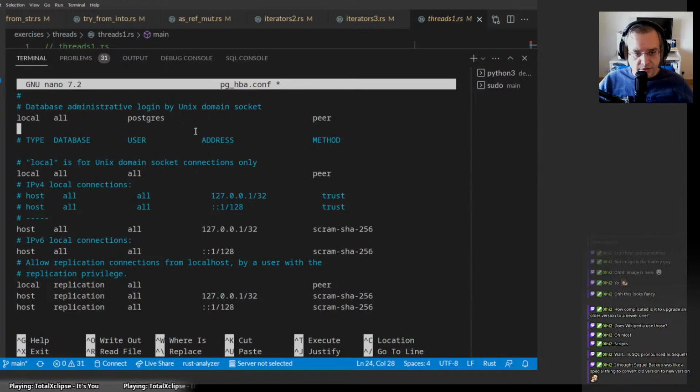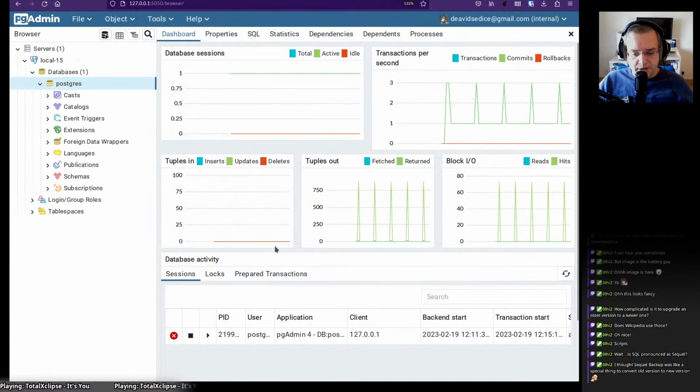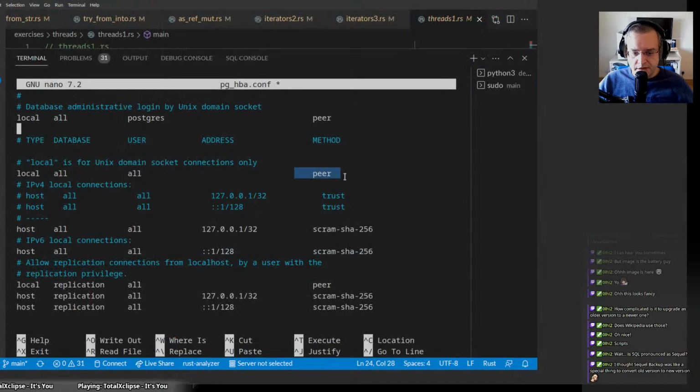And most of the tools, like pgAdmin, by default will try to connect over TCP. Because of that, peer will not work. And when you install the server, you get a random password, so you cannot guess which password it is. So your first task is to try to unlock your own server to get in and configure your own password.